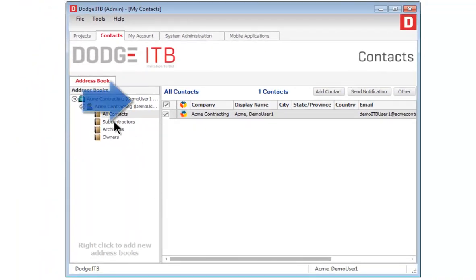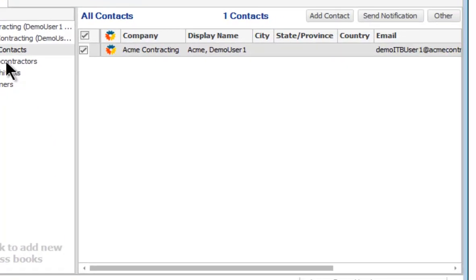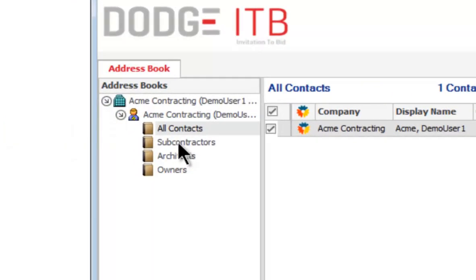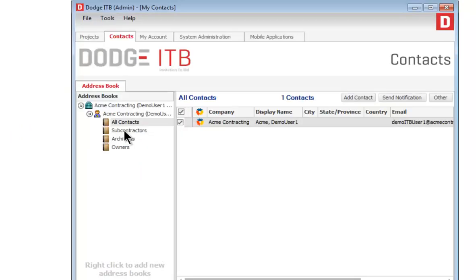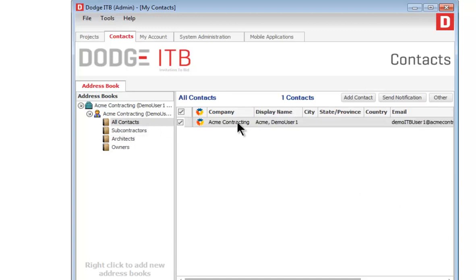The Contacts tab screen is divided into two sections. The first is a list of address books, and the second displays the contents of the selected address book. The system allows a user to define a number of address books that can be used to organize their contacts. When installed, the system has a single address book that contains all contacts. This address book is named All Contacts.